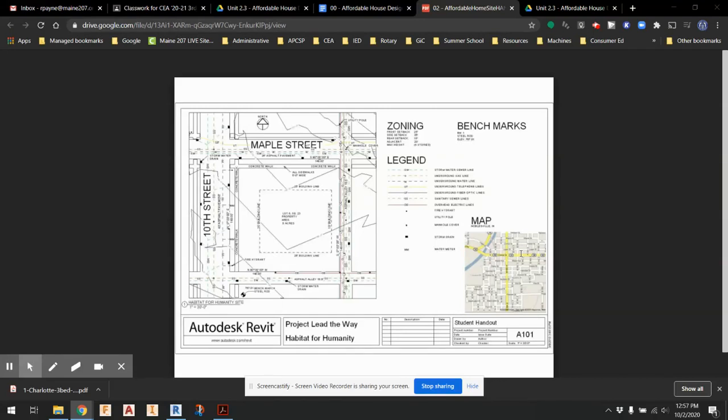In this video, we're going to go ahead and get started on the affordable house project. What you see on the screen in front of you is the site plan for the location where the affordable house project is located. It's in Noblesville, Indiana, at the intersection of 10th Street and Maple Street.